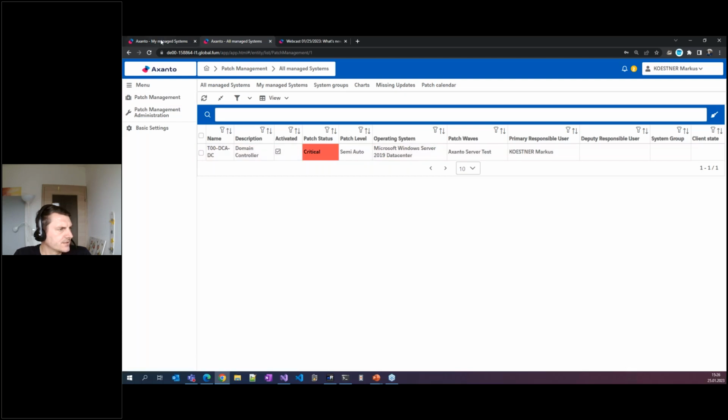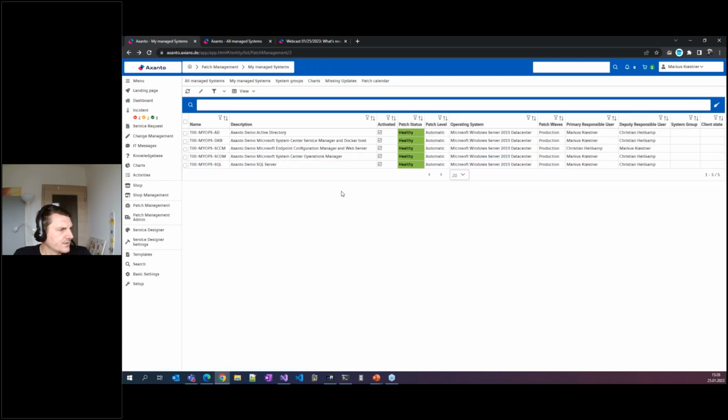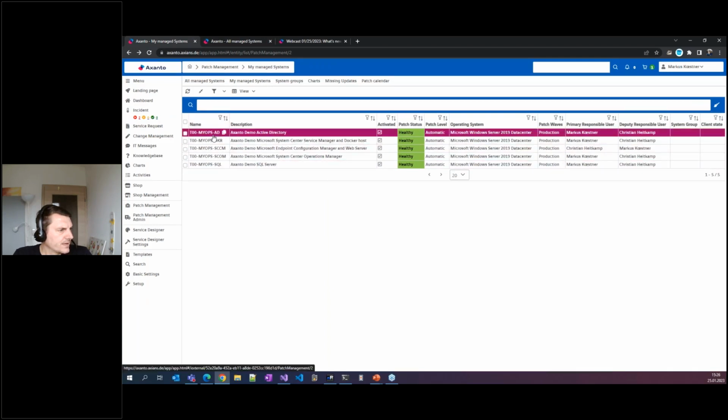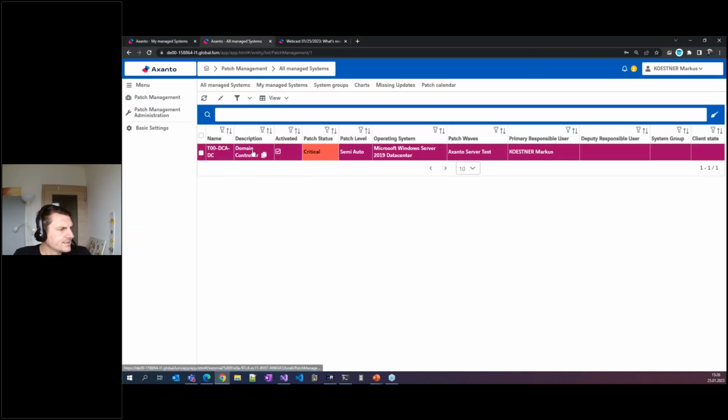I can show you in another system. There are more computers here where you can see what devices are in our management, what status the systems have, what patch level they have, and so on. That's all the information I can see here. This system is critical, the patch status is critical, so the system owner can see at once that there's something to do.